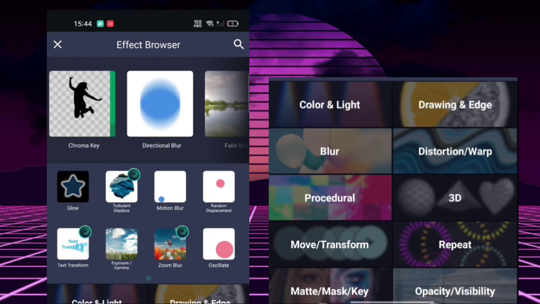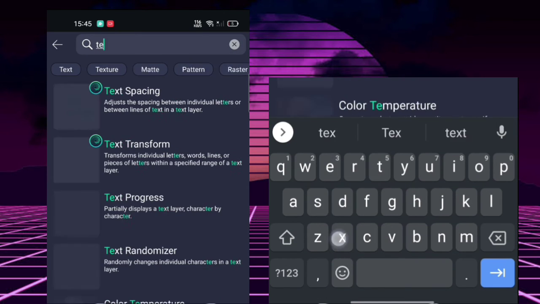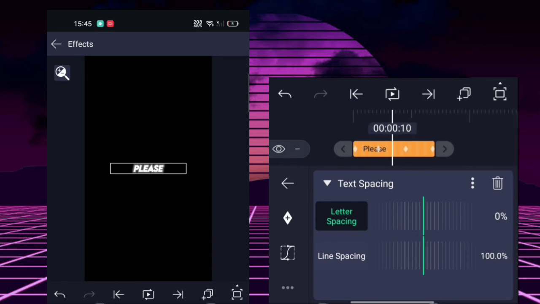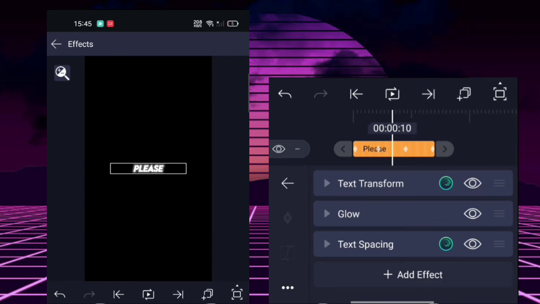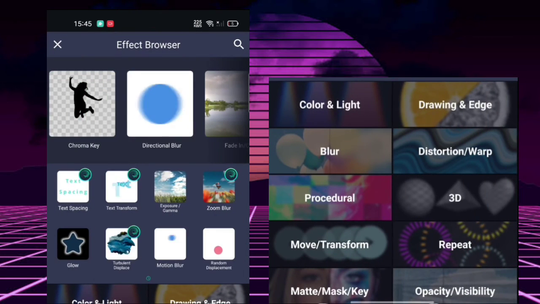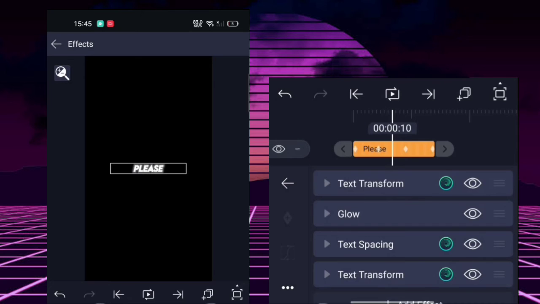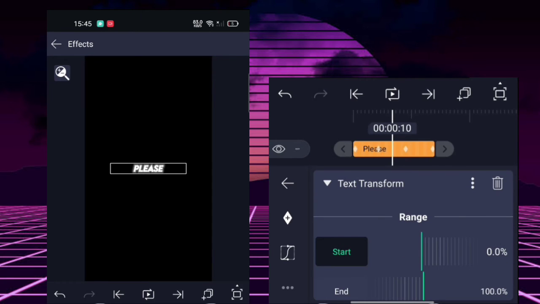Next, followed with the text spacing, okay? Add the text spacing guys. So, text spacing mga lods starts with the letter spacing 0% and yes, okay na yun. So, next is the text transform. Text transform guys, so starts with the start, no?